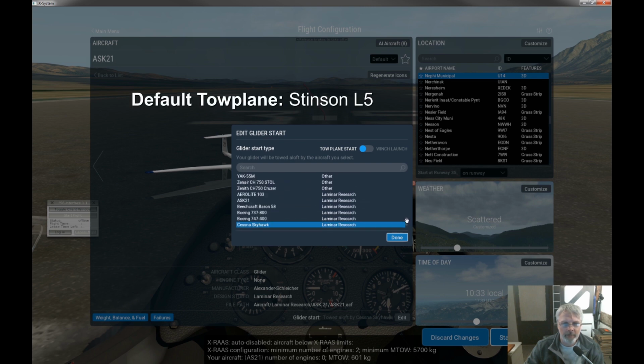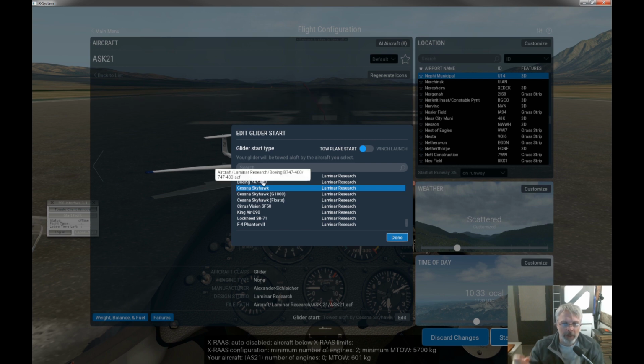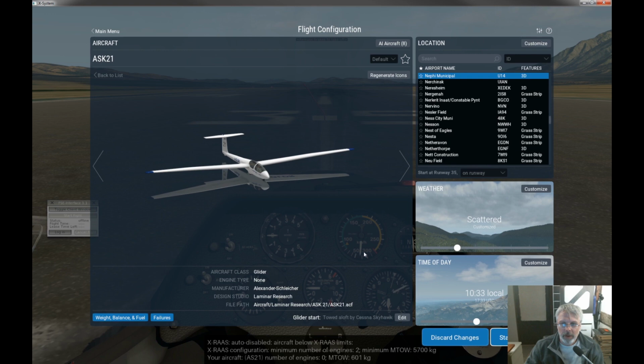I've got the Cessna Skyhawk. You should choose an appropriate plane. Don't choose a 747 or something. That's not going to work. That's not going to go well. Choose something reasonable like a Cessna. All right, so I'm set up for a glider tow. So I'm going to hit Start New Flight.